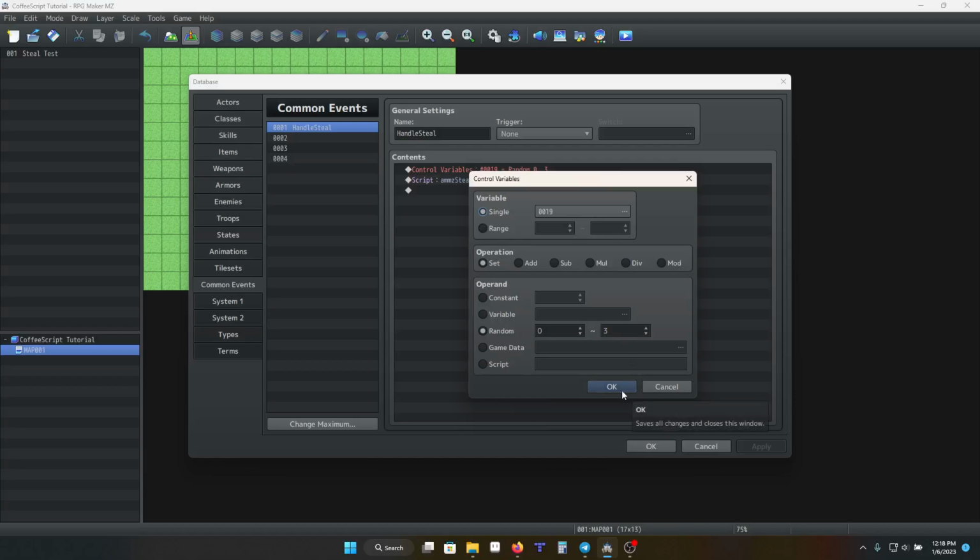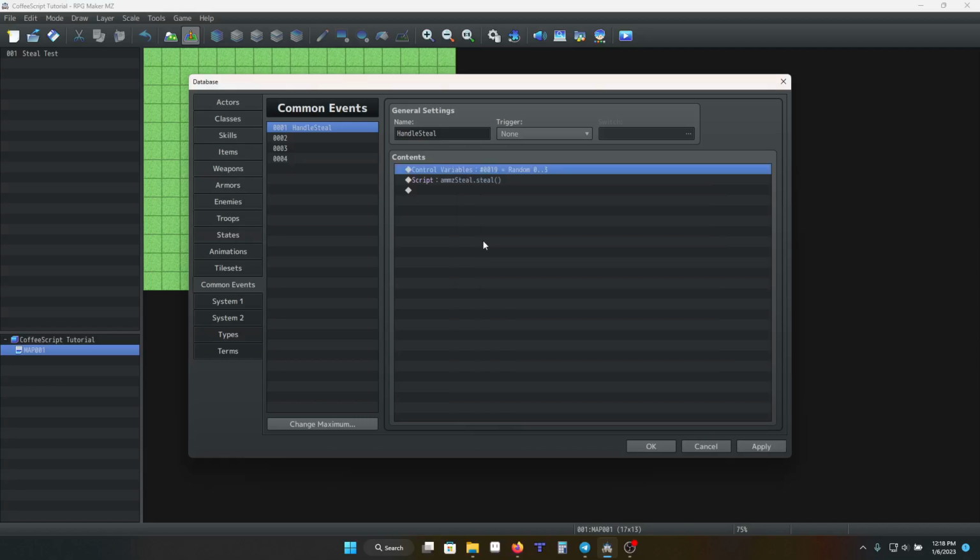The reason for this is that JavaScript is 0 indexed, meaning it starts counting by 0, and since we have 4 objects, it's going to be object 0, object 1, object 2, object 3. And then we're going to tell it to run the steal command in the plugin.